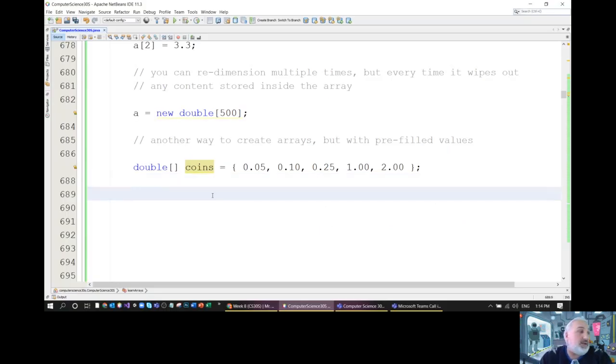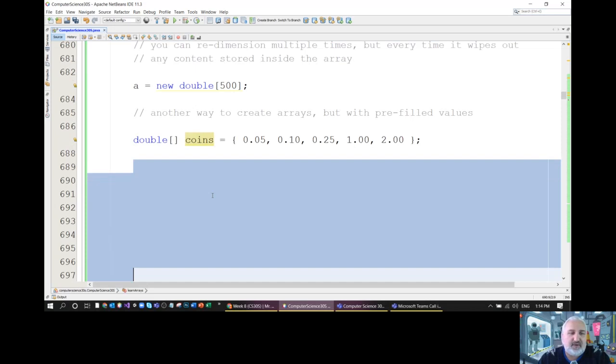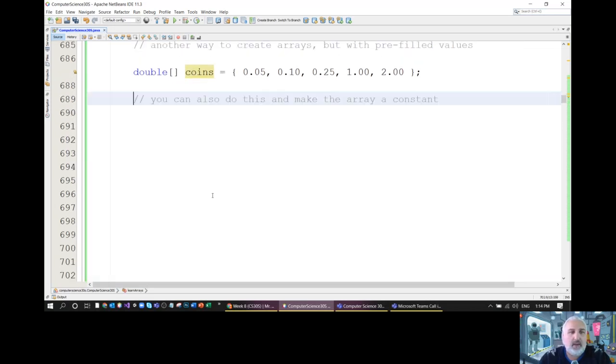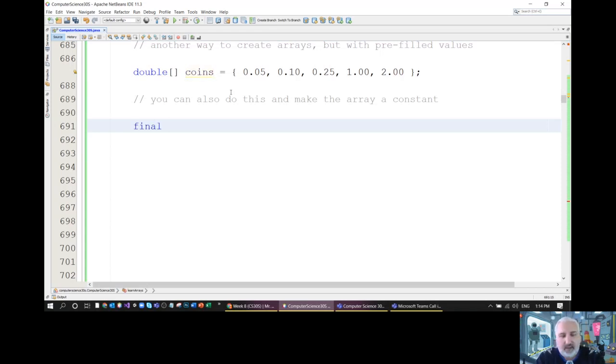So these types of arrays are useful when you know what's going inside. Okay. Now, as a slight variation on that, you can also create pre-filled arrays and make them constants. So I'm going to do that next. I'm going to make a string array called options. So again, it's a constant, so I'm going to write it in all capital letters.